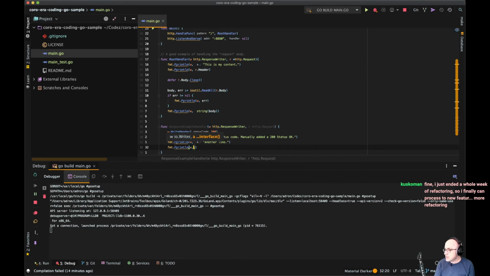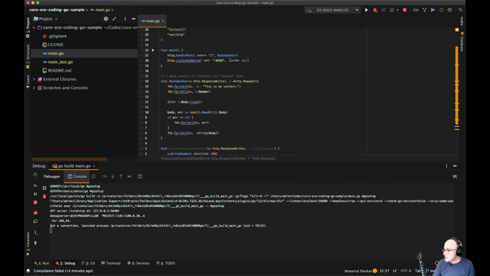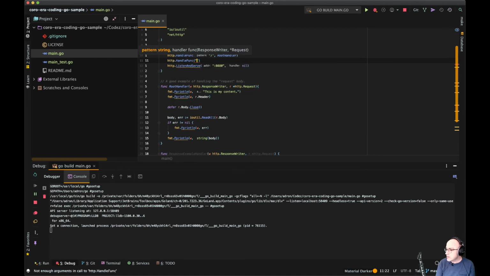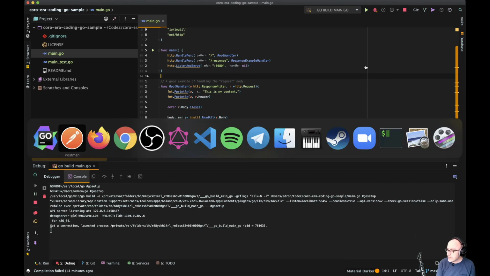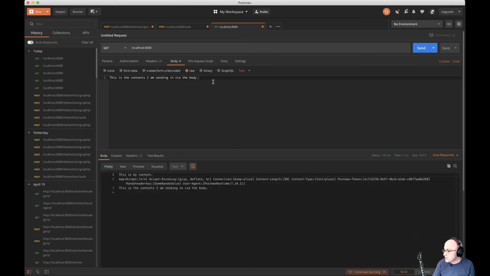Yeah, I don't actually know. Let's just see what this is. So the other thing I need to do here is http.handle func, and then we'll go with response, and go with response example handler. There we go. Let's run that sucker. Then get back out to Postman and just do this. And then let's go with response.